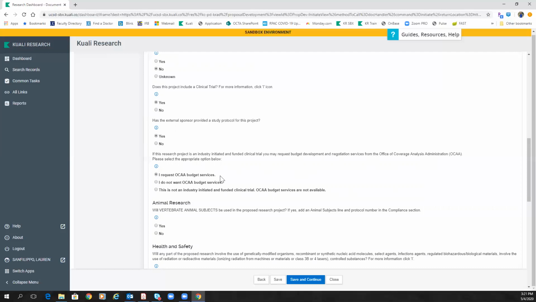If you do not want OCA budget services, which is totally fine, it's an optional service, you would select the second option. And then there's this third option which says this is not an industry initiated and funded clinical trial, OCA budget services are not available.